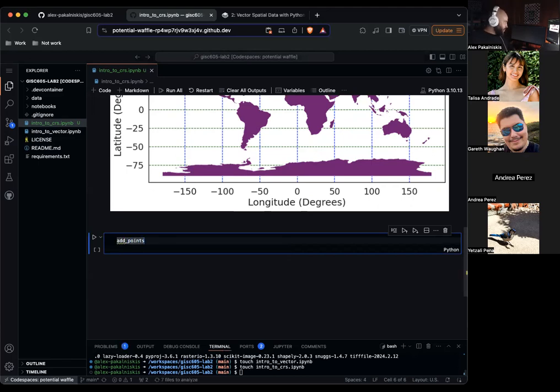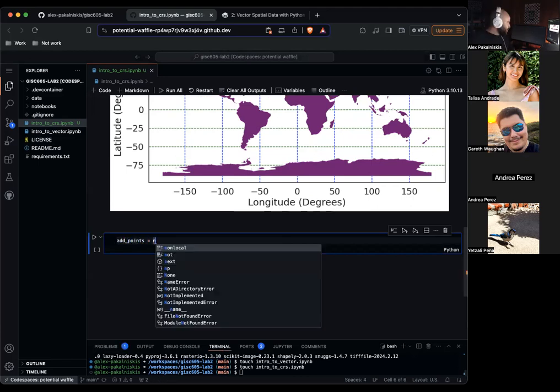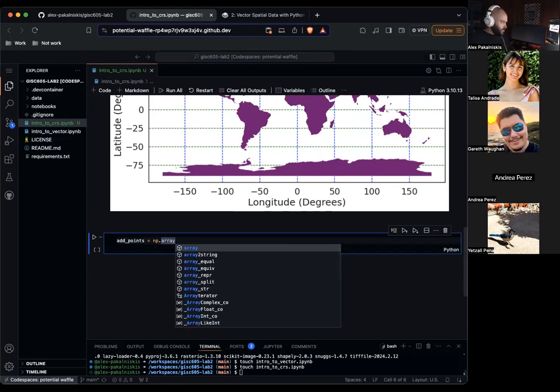So I'm going to create a NumPy array to store those latitudes and longitudes.